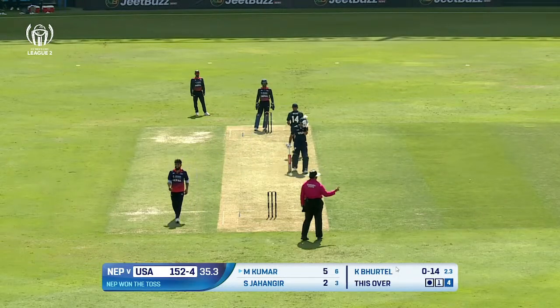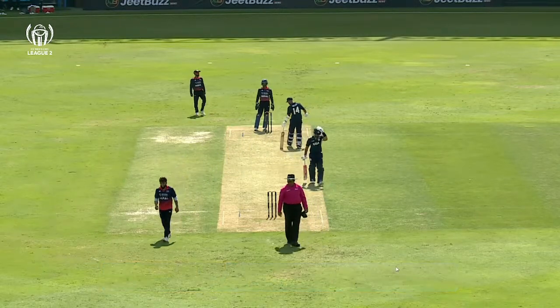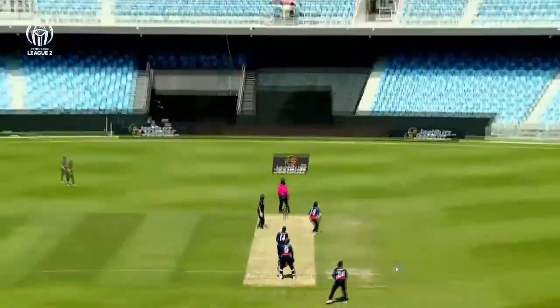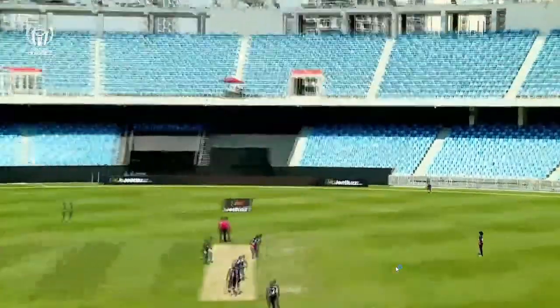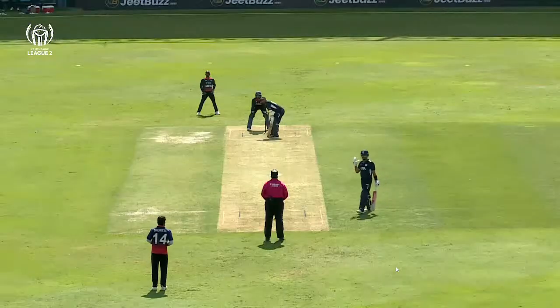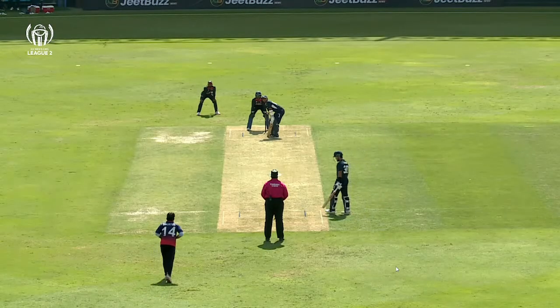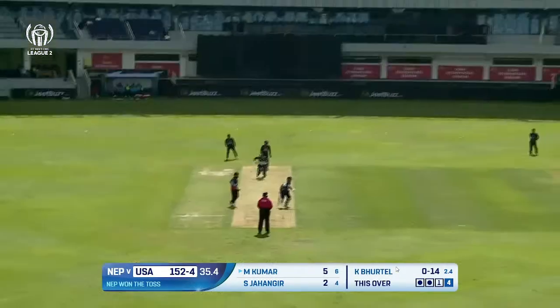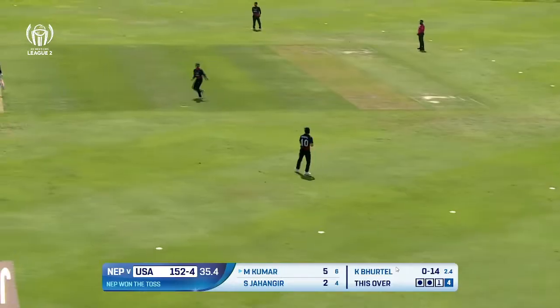Yeah, just using his feet. Kushal Bhurtel trying to bowl that full. Milind Kumar stepping down the track and playing it straight over the bowler's head. No chance for the fielder to stop that. And will get 4 runs. His first boundary. Some counter-attack from Milind Kumar in this over. Using his feet again. This time a mistimed hit.